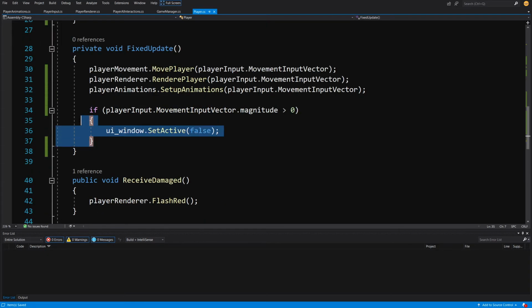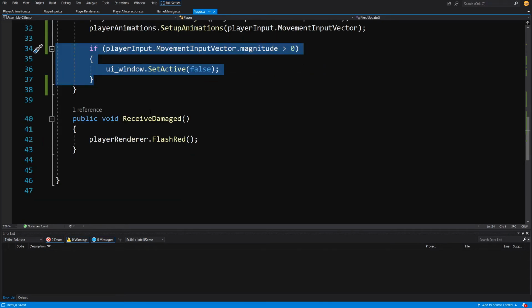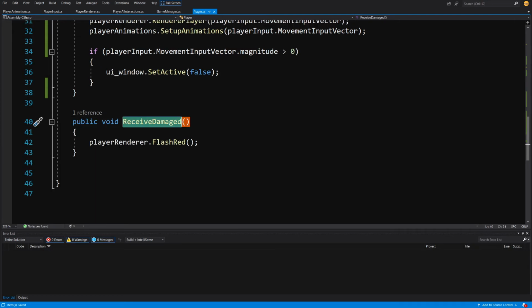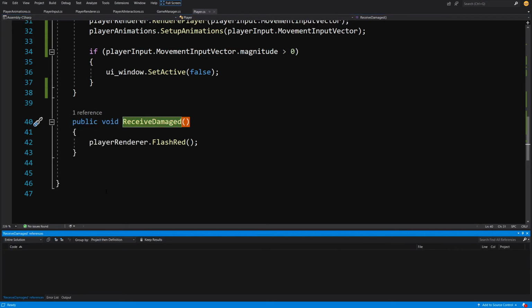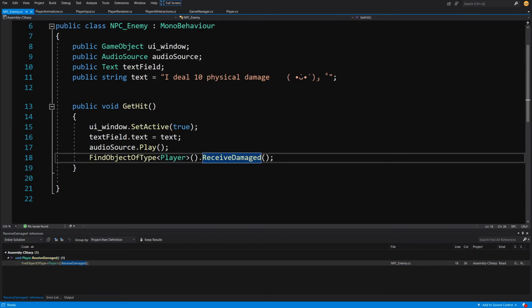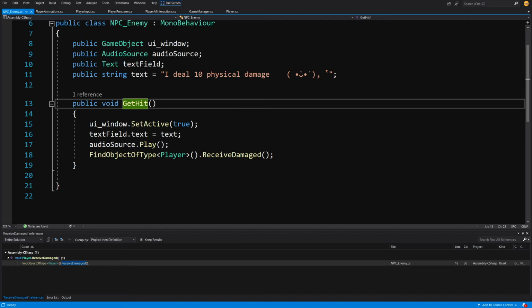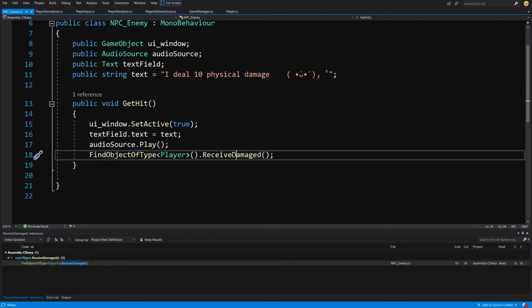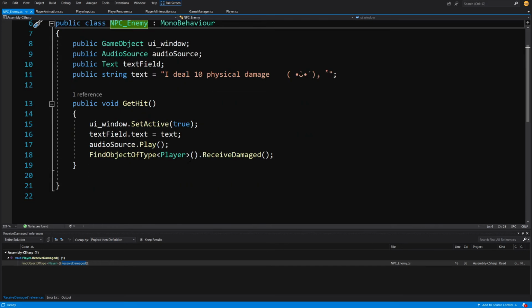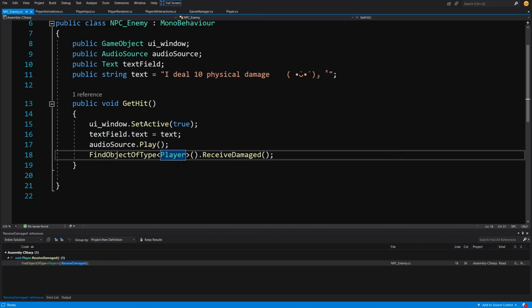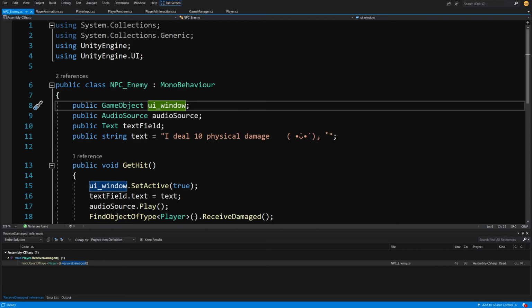Well, of course, we have this UI window set active false, and you can extract it on your own to make it into a separate UI class. And we have this receive damage. Let's right click on it, go to definition, right click on it, find references, and you should find one reference. Inside our NPC enemy, we are calling get hit, and we are calling on the player receive damage. Well, this is logical to make the NPC enemy only know that the player should receive damage and not anything else.